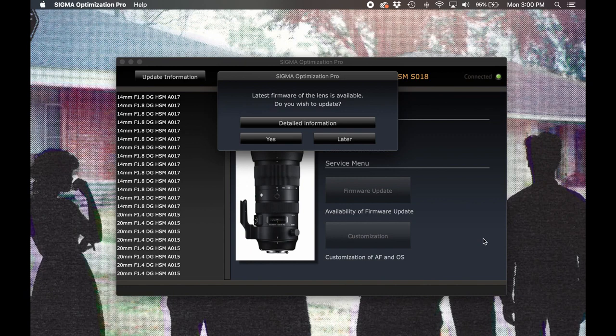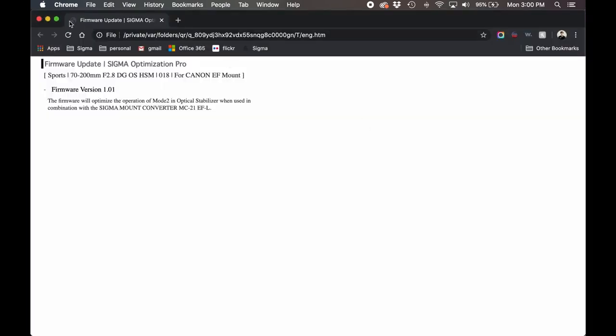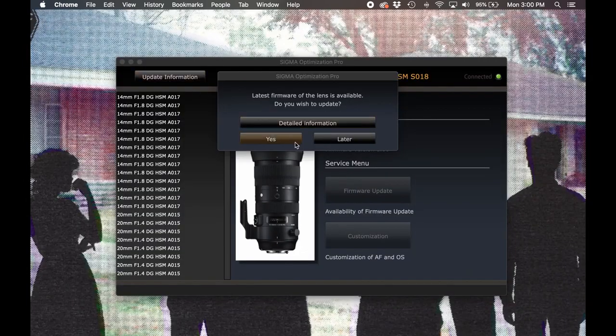Now, it looks as though this lens does have an update available, so at this point we can either decline the update by selecting Later, or we can initiate the update by selecting Yes. If you'd like to see what changes this most recent firmware version affects, you can see a detailed listing by selecting Detailed Information. Once we're ready to update, simply go ahead and select Yes.